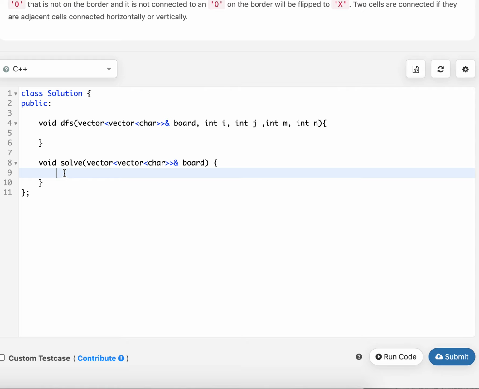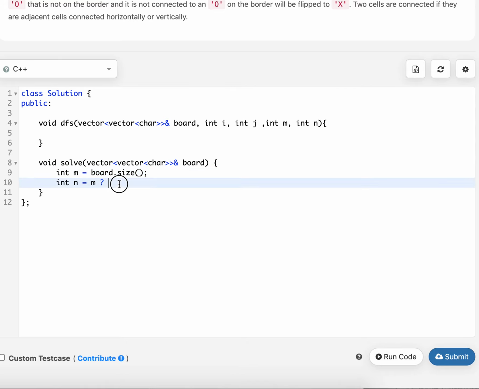Internally, we'll cover the boundary cases. So first of all, let's compute the length of rows and columns. The number of rows is board dot size, and the columns will be board of 0 dot size if it is present, otherwise 0. Okay, so now just loop through it for the rows.